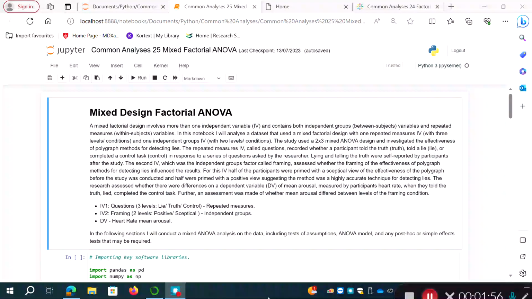The research assessed whether there were differences on the DV, or dependent variable, of mean arousal, measured by the participants' heart rate. So did their heart rate differ when they told a lie, when they told the truth, when they completed the control task? And in addition to that, it assessed whether mean arousal differed between the levels of the framing condition. So was arousal different when people had a positive or a skeptical view of the effectiveness of this as a polygraph, a lie detector method?